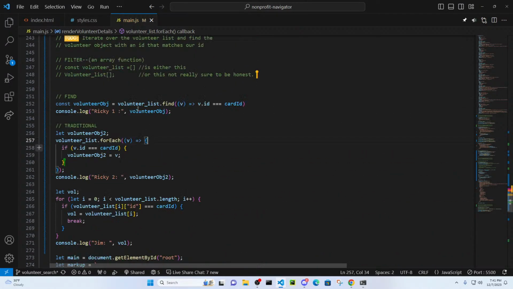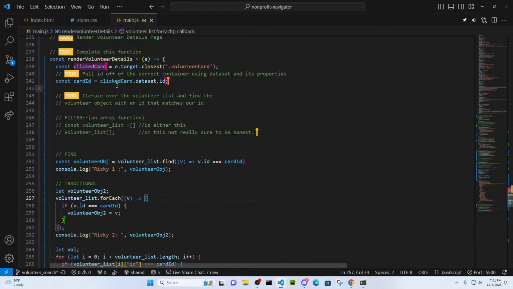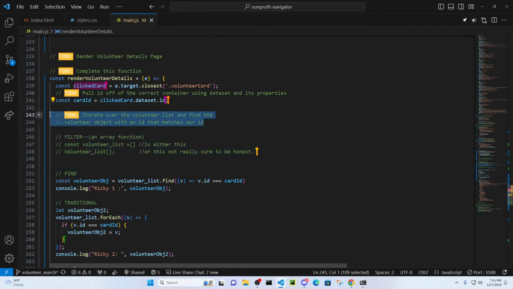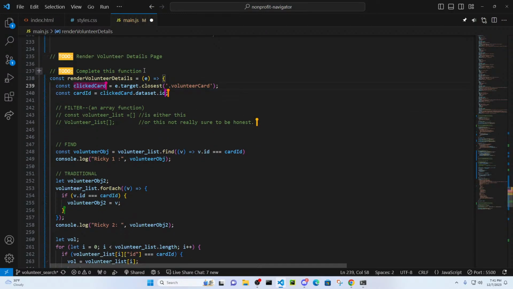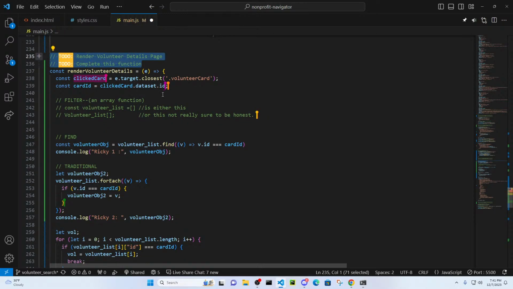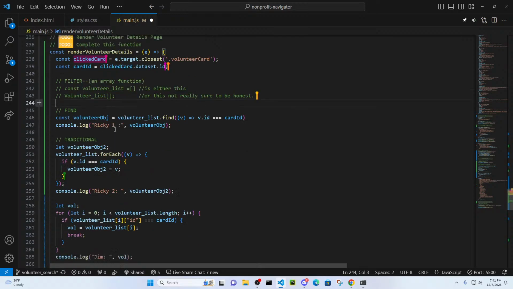All right, cool. So let's try this out. So T gave it a shot. Good try. We got iterate over. So that's that to do. We got that. Complete this function. Render volunteer details page. So I guess we're working on these two right now. All right. So who did this one? Ricky, right? Yeah, Ricky, sorry. You want to go ahead and just explain what you did here?